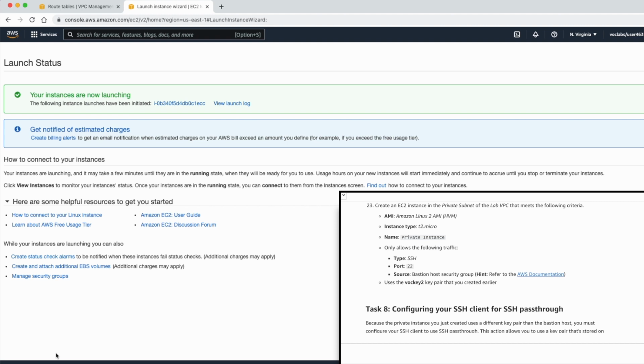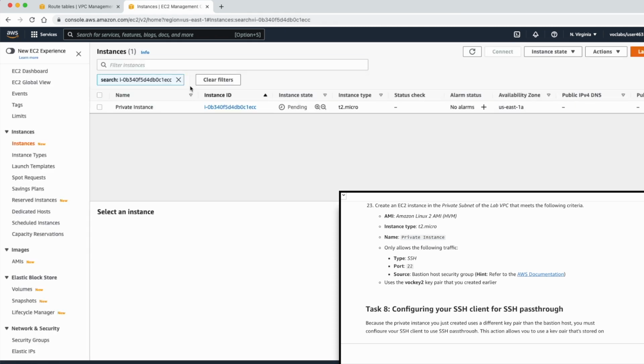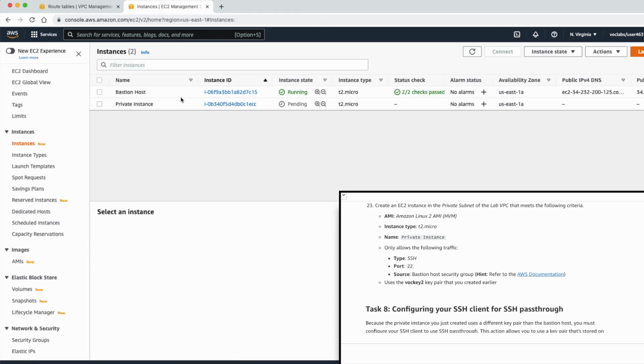So now we need to focus on configuring our SSH client for SSH pass-through. So now we have two machines at this stage. We have a bastion host and we have a private instance. And now we need to connect to this private instance from the bastion host.